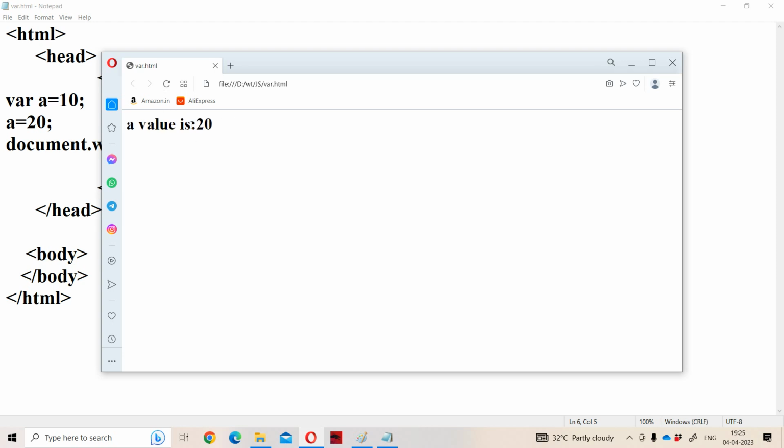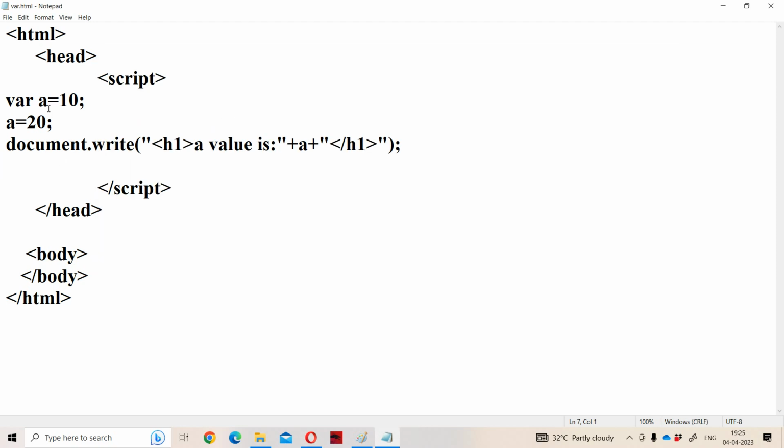So we got the output as a value is 20. Here a is declared as a normal variable. Initially the a value is 10, and then we have changed the a value. So now what will happen? 10 will be erased, and in place of 10, 20 will be stored. So if we display the a value, then 20 will be displayed.